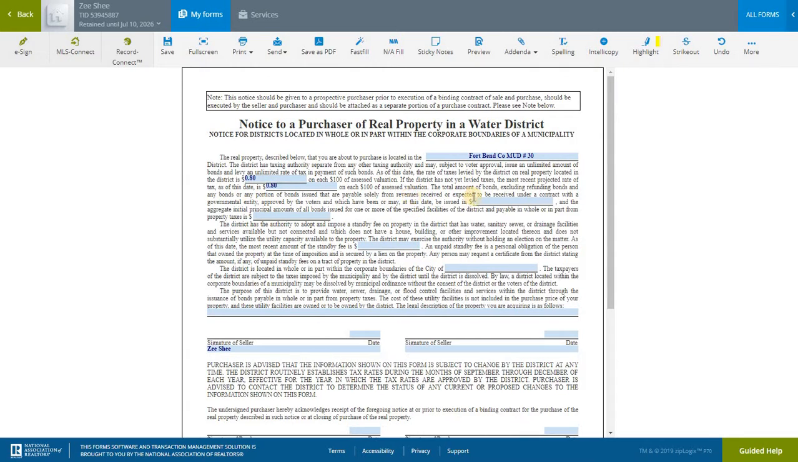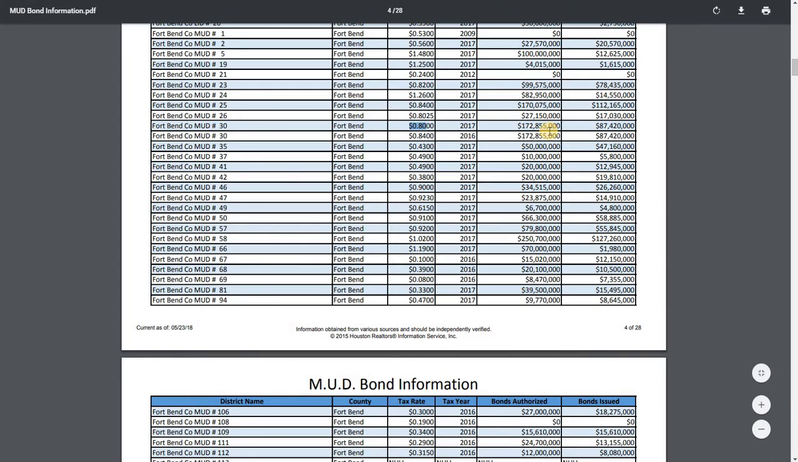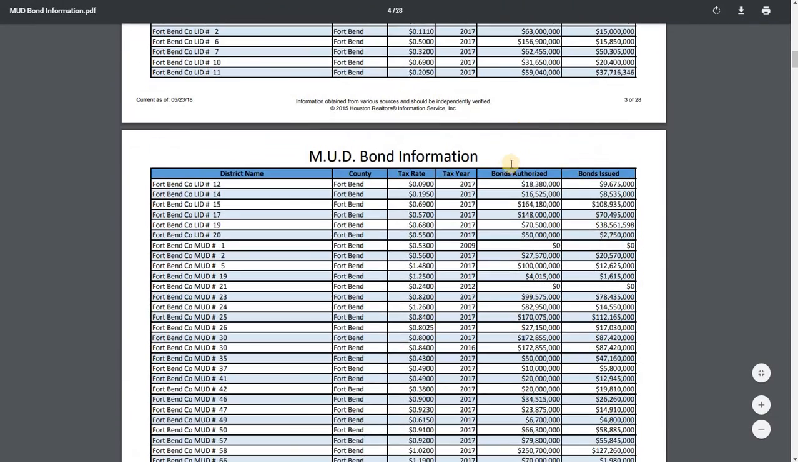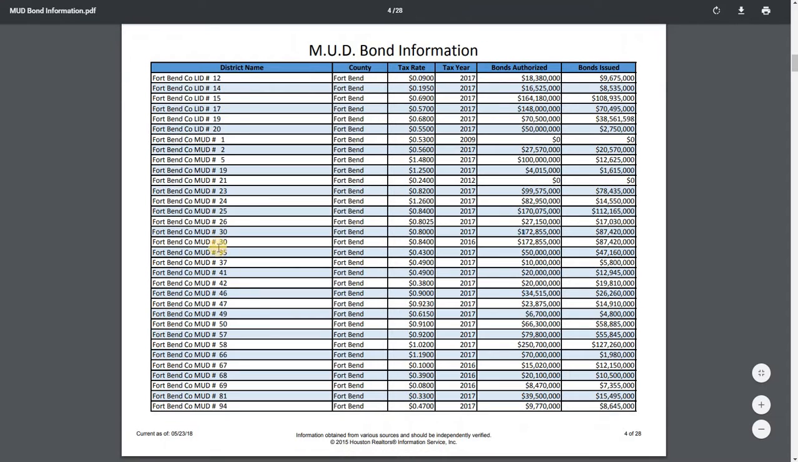So then the next information that it's asking for is, we're going to go over here, the total amount of bonds excluding refunding bonds and any bonds or any portion of bonds issued that are payable solely from revenues received or expected to be received under a contract with a governmental entity approved by the voters and which have been or may at this day be issued is. So what is exactly the issued amount? We'll go back to that information and we'll see that this right here, because it'll say bonds authorized, that's our issued amount.